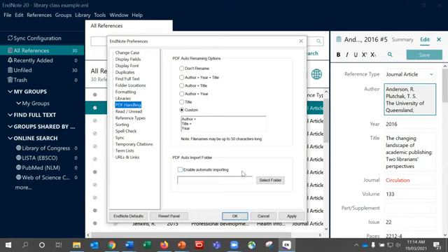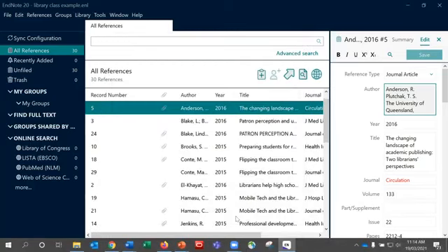Remember that EndNote cannot import all PDFs. Sometimes they may just come in and leave the reference information blank. To add those preferences, just click on Apply and then click on OK.